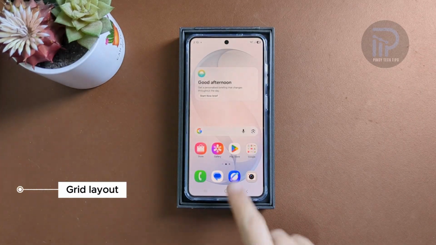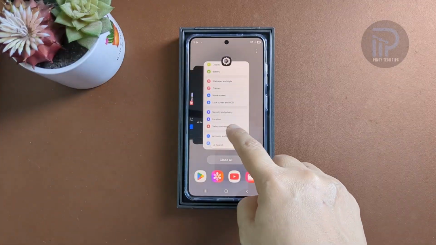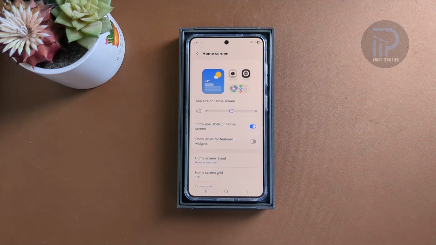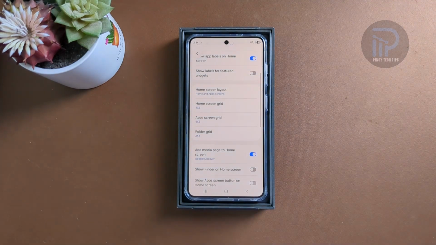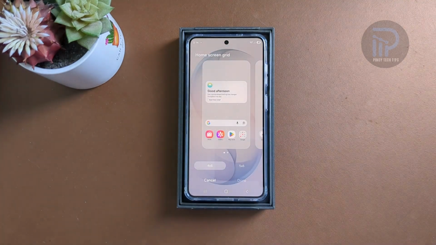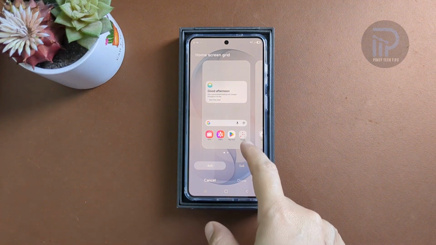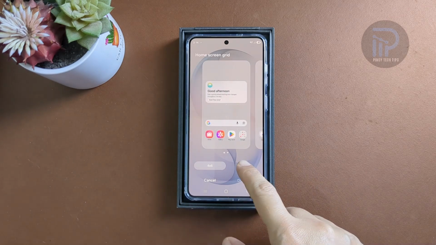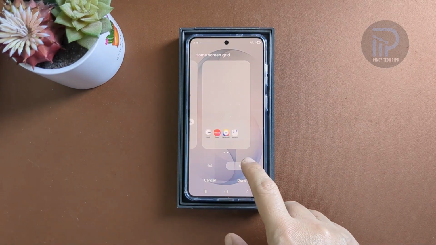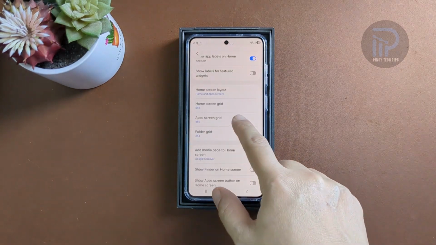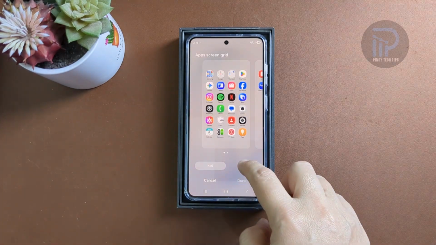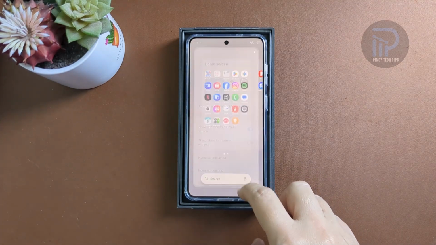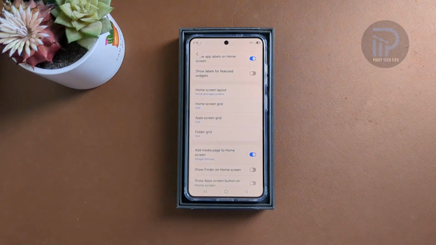Next, let's customize grid layout. Go back to the home screen settings, then tap Home Screen Grid. Choose between layouts like 4x6 or 5x6. More columns mean more apps on screen but smaller icons. Tap your preferred option, then tap Done. Now tap Apps Screen Grid and do the same thing. Then tap Folder Grid and choose between 3x4 or 4x4, depending on how many apps you want inside folders.